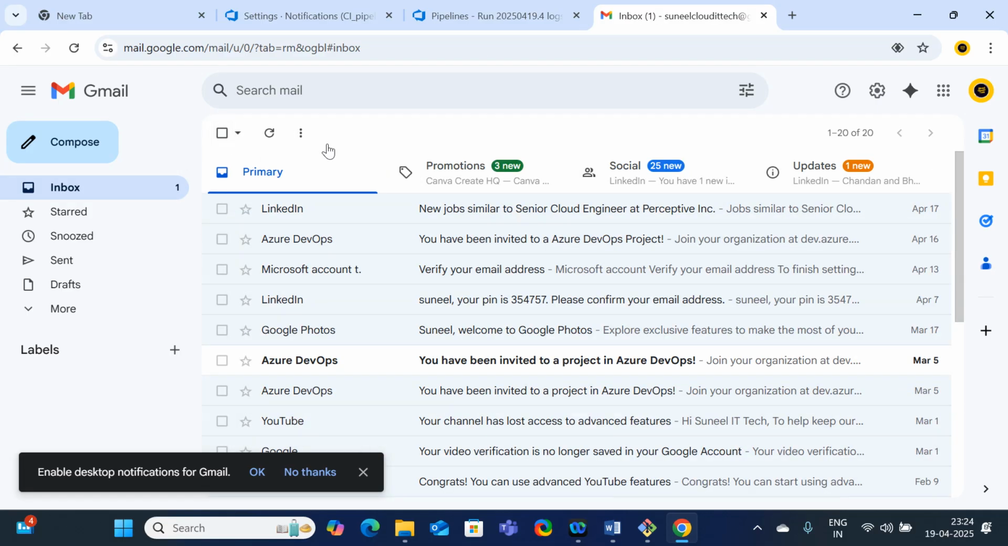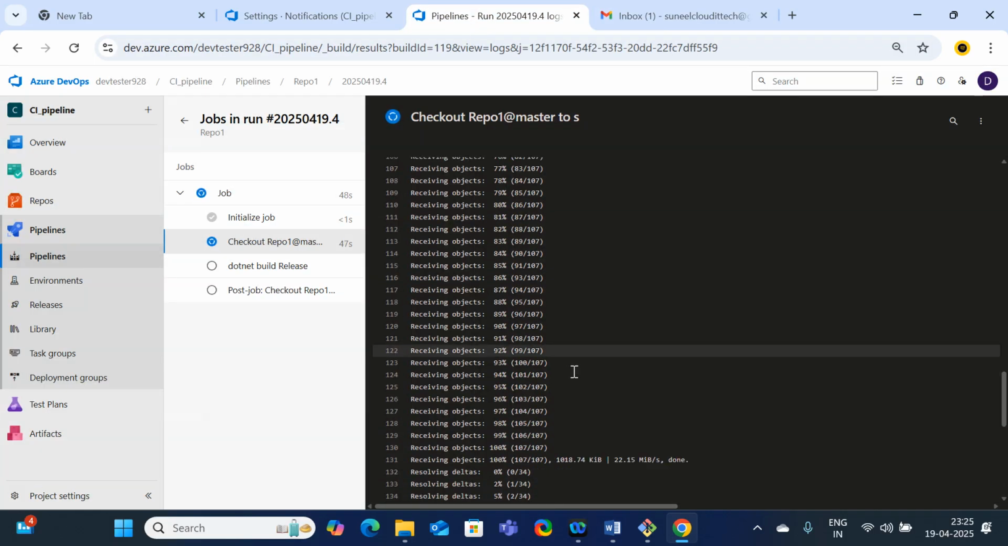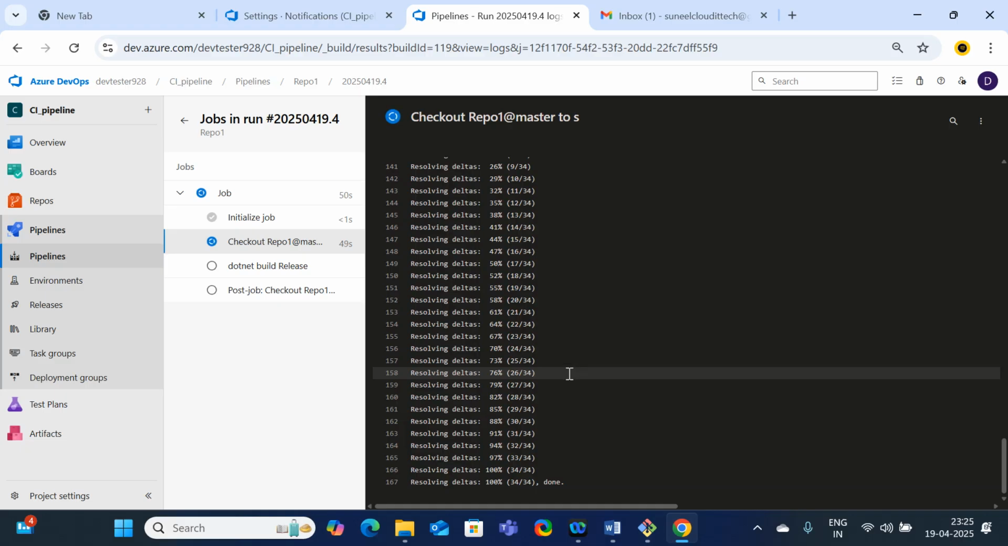So what email ID had been provided? The Suneel Cloud IT Tech, the mail ID which I just mentioned in the notification tab. The build is still going on, so we need to wait until it has been created. It is not an automatic trigger. It is just a kind of manual triggering.